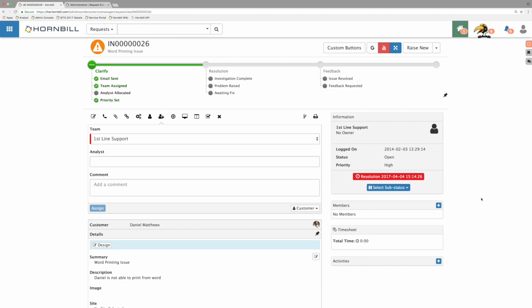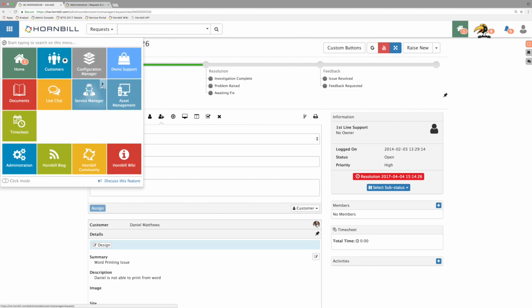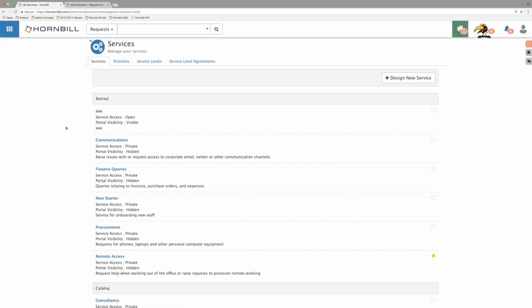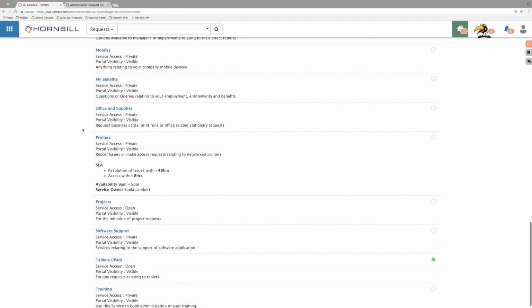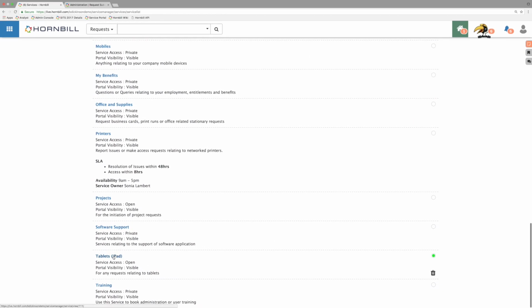Now for service-specific substatuses, we need to go into the service directly and you'll be able to see the substatus section. So I'm just going to do that now. So this is still in the user app, onto our services, and I'm going to pick out the tablets, iPad option that we've got.